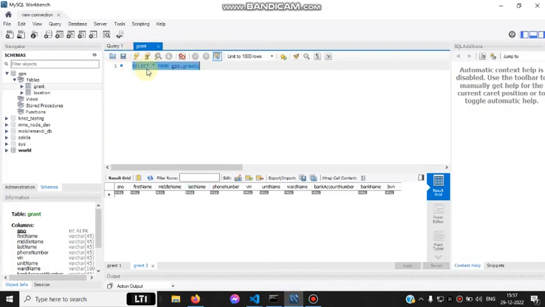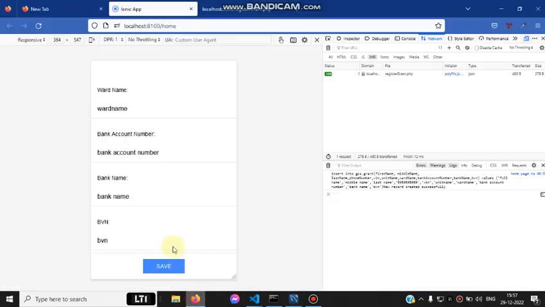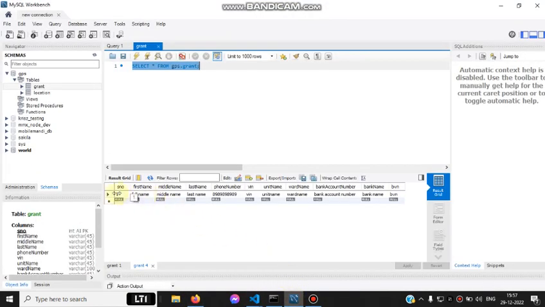And when I call the select * from gps.grant table query, this is the table where we insert the data. So let's run this query, and you can see the data is inserted, what we filled inside the input boxes. This is the data, and this is the same data saved inside the database.